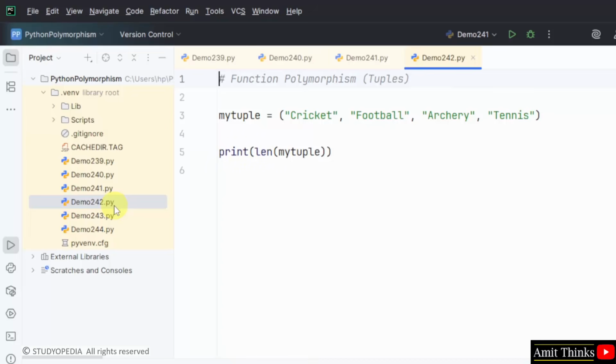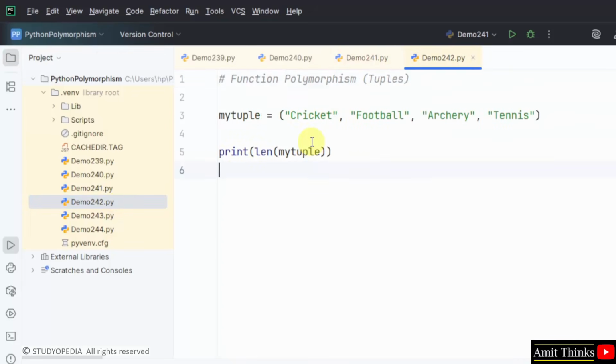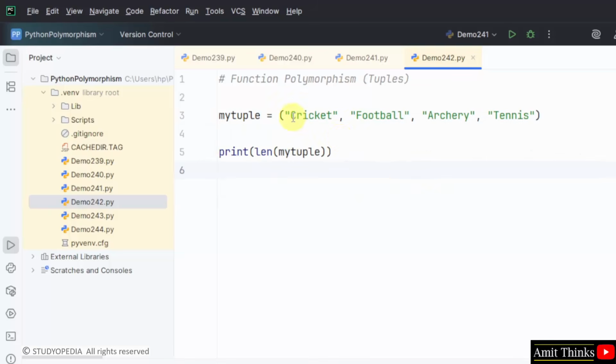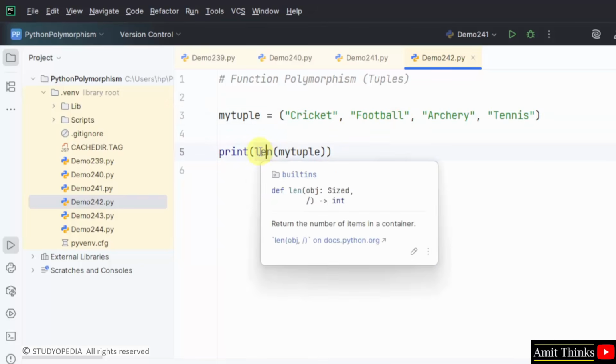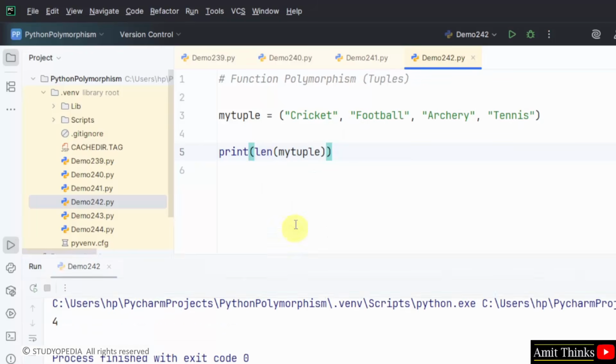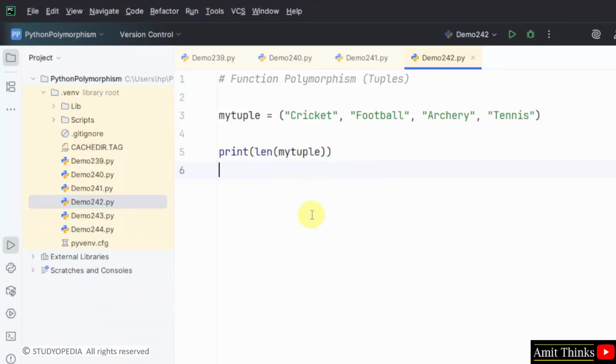Similarly, the first example was for string. The second is for tuples. Here we have created a tuple. The tuple object is my tuple. We have 4 elements here. When I print the length, it will print the 4 elements. We are using the same len method here. So it printed 4, that means the number of elements. The same method with different behavior, that is function polymorphism.